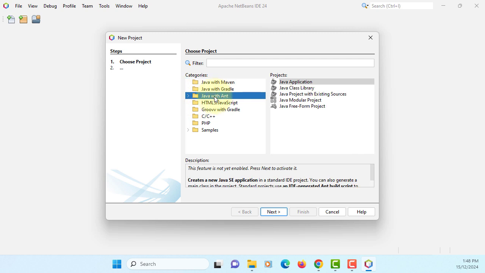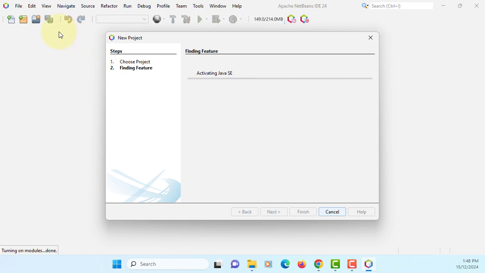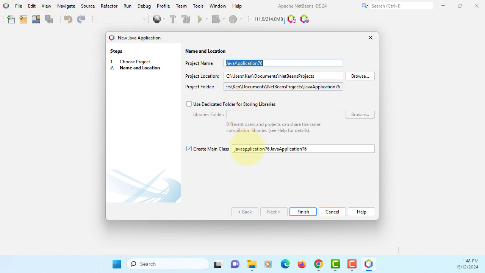Java with Ant. Java application. Next. Okay, you try to activate Java for NetBeans, just wait for a while. Now you can see the menus. First time you may have a Java application. I do have a few other projects, so I have a 76. And I will just leave it as it is. First time it will take a bit of time, okay?